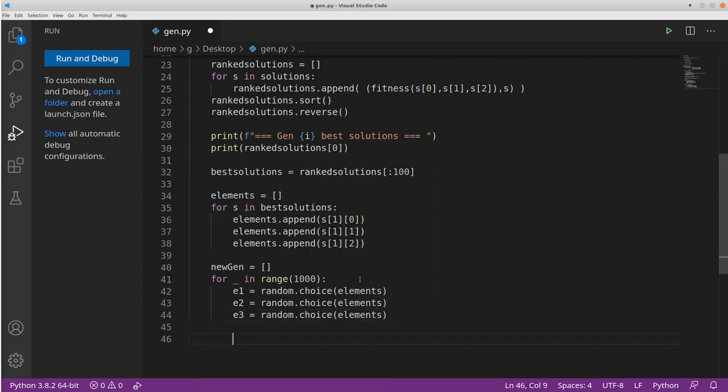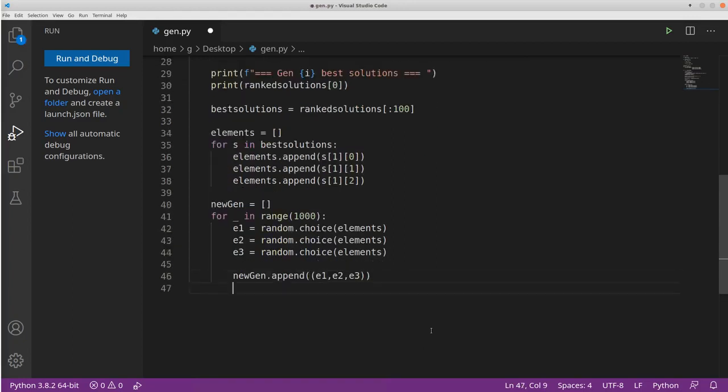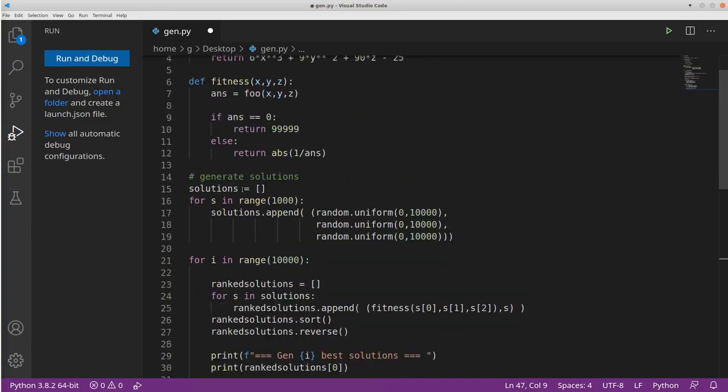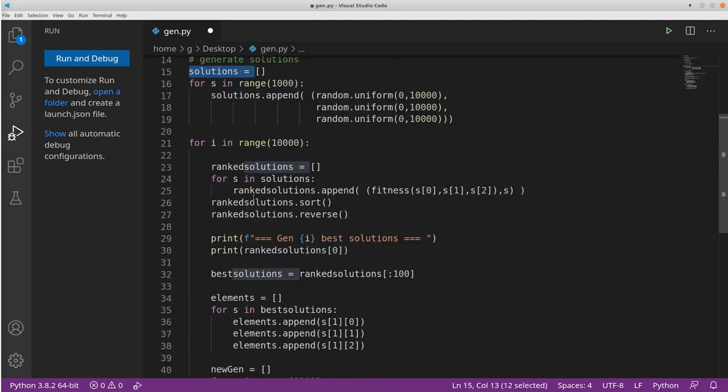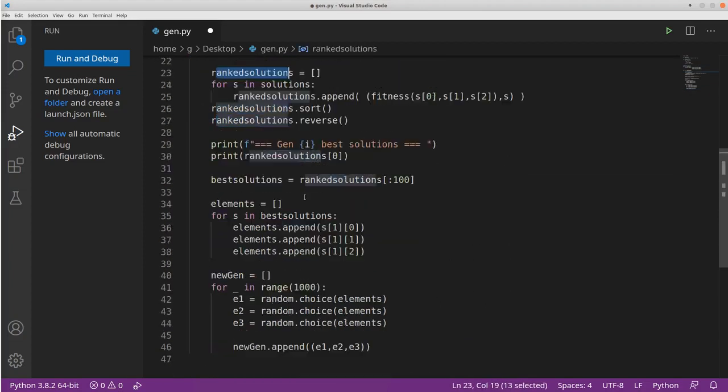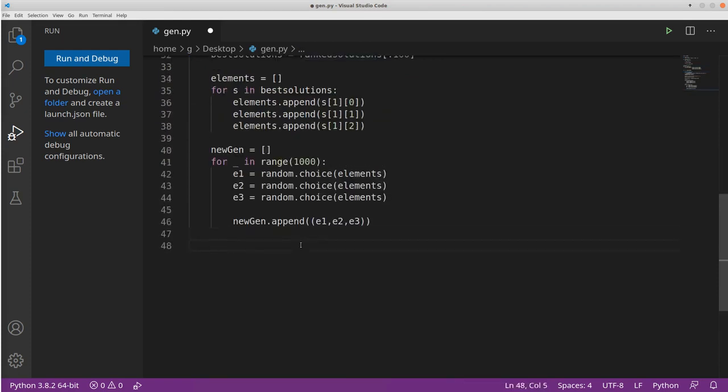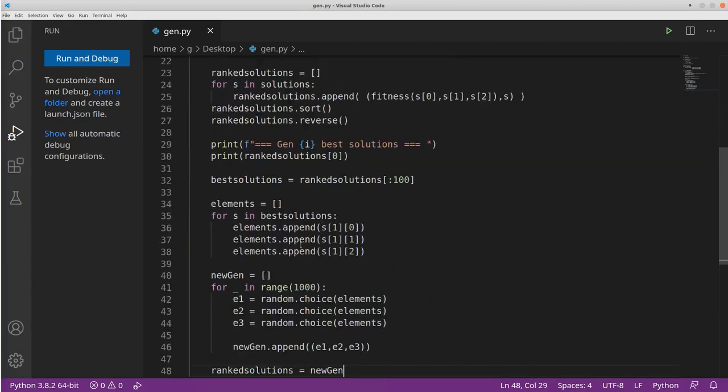Okay, and then we're going to make a new solution here by saying new gen dot append, and we're going to add the solution as a tuple. So it's going to be E1, E2, and E3. Okay, perfect. And then down here we are going to rank solutions. So I guess down here we're going to assign ranked solutions to new gen. Okay, that should work, I think. Let's actually try this.